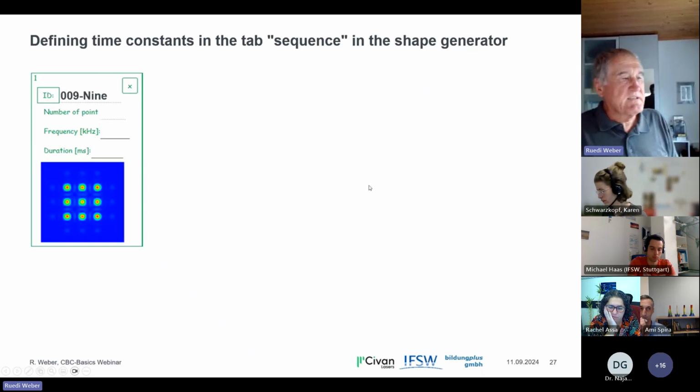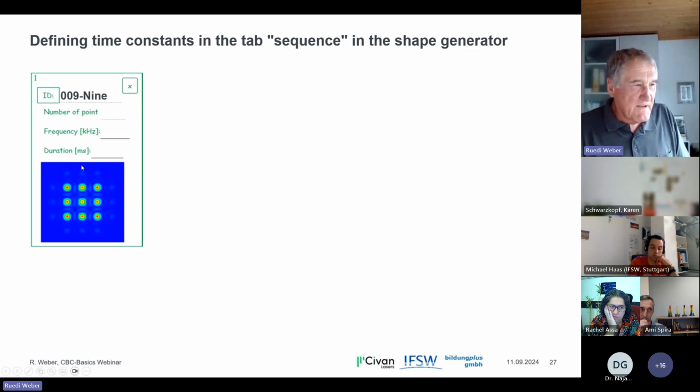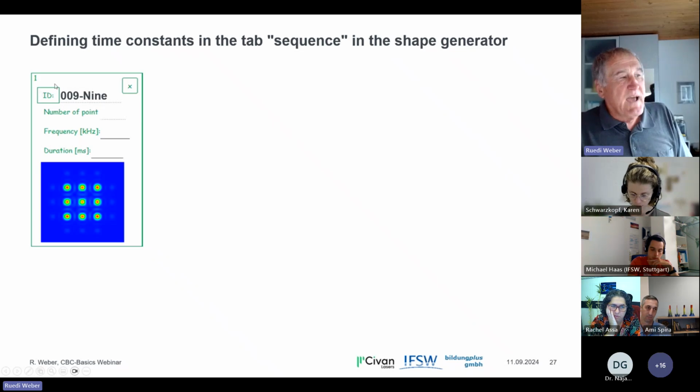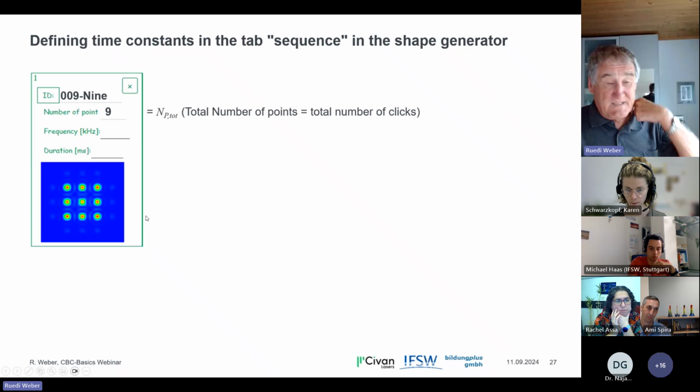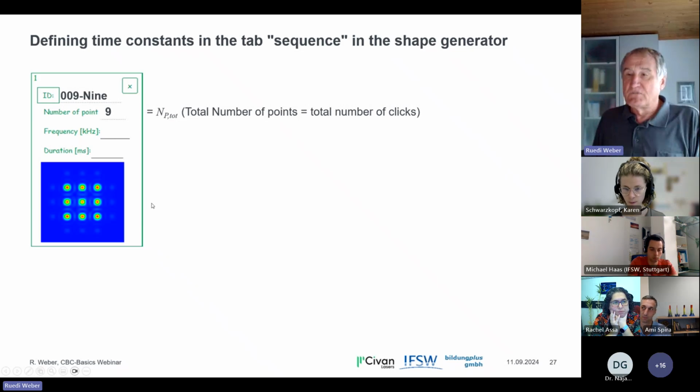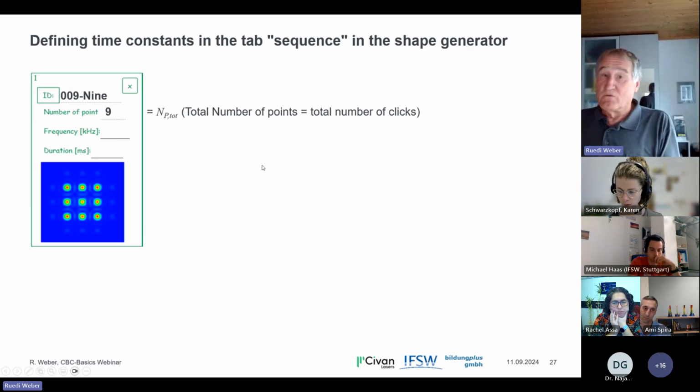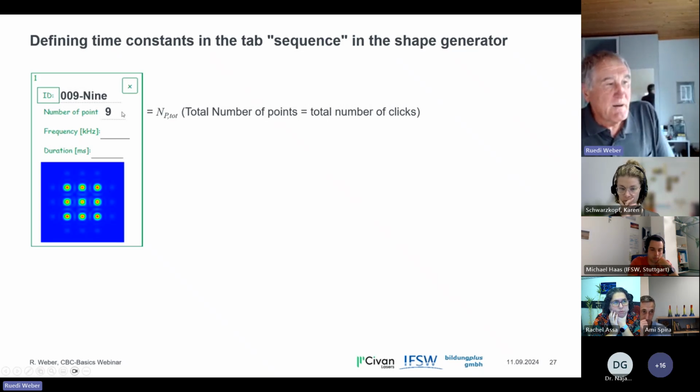And in the first case, I stick to my simple example of the 9 points here, each clicked only once, that makes it simple. So this is the ID, how it's called, and the number of points, of course, is just given by how you design the shape. So it's a user-defined value. You make the shape, you click every point once, you end up with NP tot, number of clicks, is 9. So this is clear. That's what I've explained now.